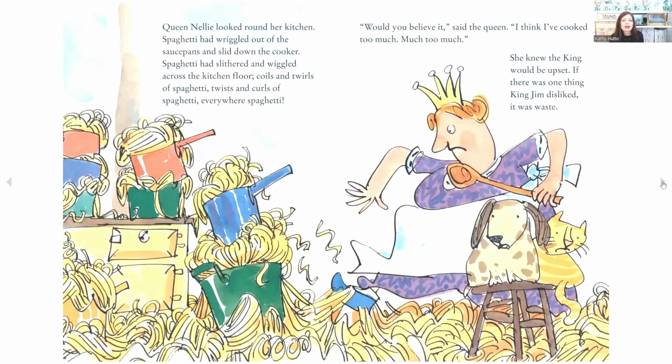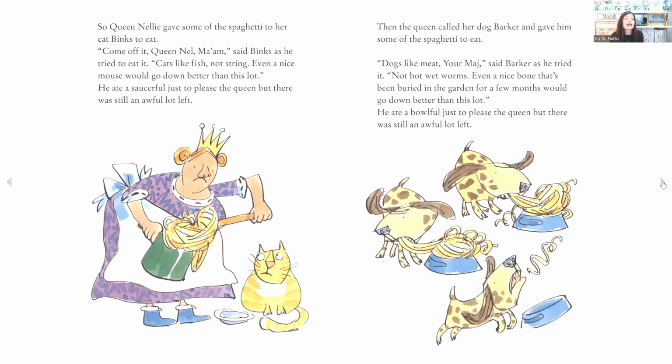Queen Nellie looked around her kitchen. Spaghetti had wriggled out of the saucepans and slid down the cooker. Spaghetti had slithered and wiggled across the kitchen floor. Coils and twirls of spaghetti, twists and curls of spaghetti, everywhere spaghetti. "Would you believe it? I think I've cooked too much," said the queen. She knew the king disliked any waste, so Queen Nellie gave up some of her spaghetti to her cat.